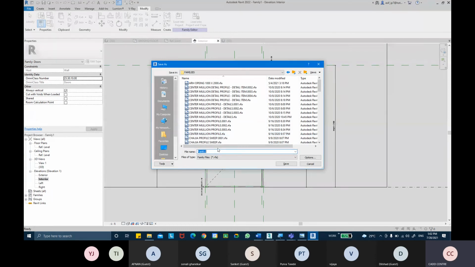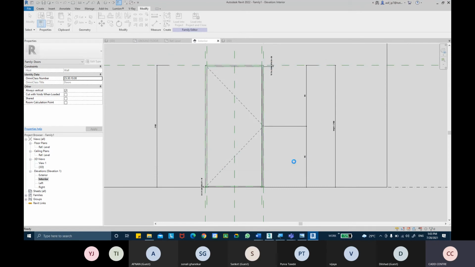I'm going to call this solid door, or maybe I can call this single panel door. This is a single panel door for me. Saving it. Okay, so that's done.